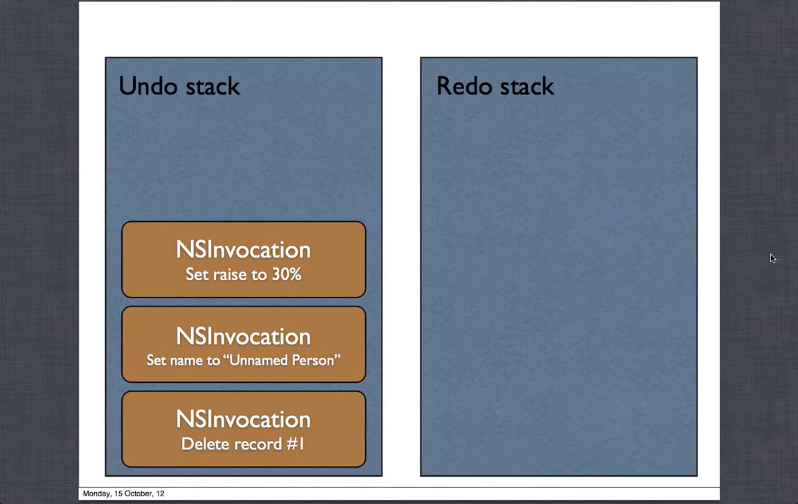And that message is packed, but not that exact message, the inverse of that message. Because if you added something new and you want to undo it, you have to remove something new. So you need to create an inverse of that method and save it into the undo stack. And this is what it is. The first thing here in the undo stack is the NSInvocation object, which is a message: delete record number 1.